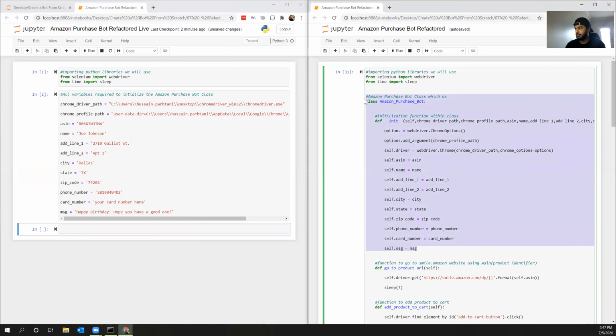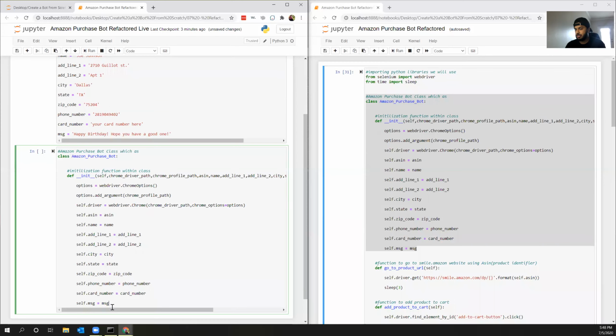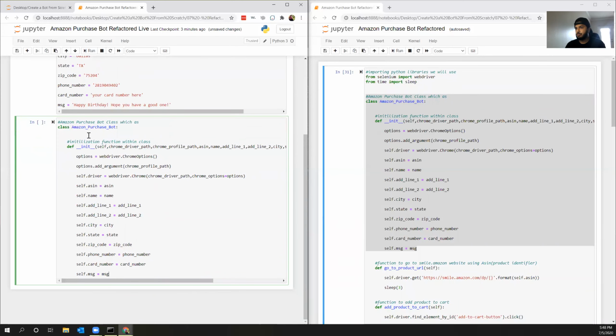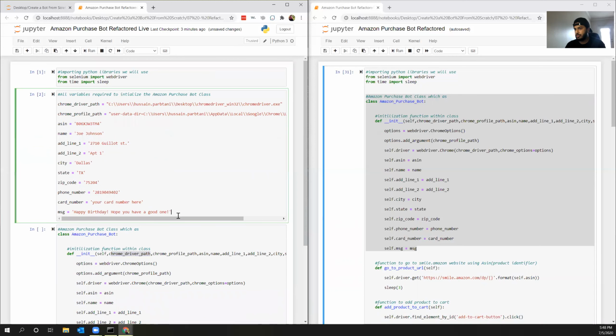So what this is doing, I basically have an Amazon purchase bot class. Within that class, I have an initialization function. So whenever I call this class, this is what is run, and self refers to this object that it's going to create, which is going to be our driver. But let's see some of the other things it's expecting. Basically, it's expecting our Chrome driver path, Chrome profile path, everything we basically defined here.